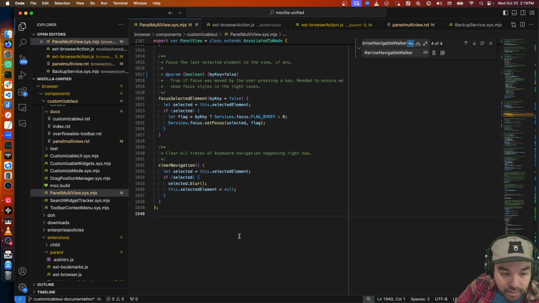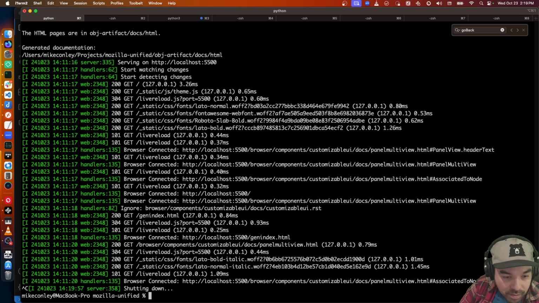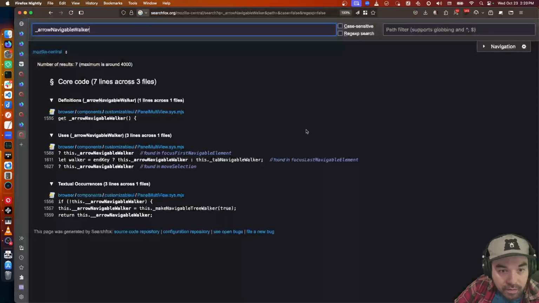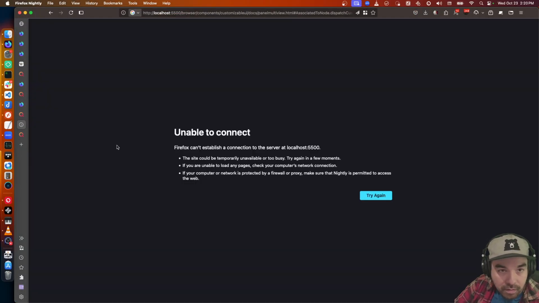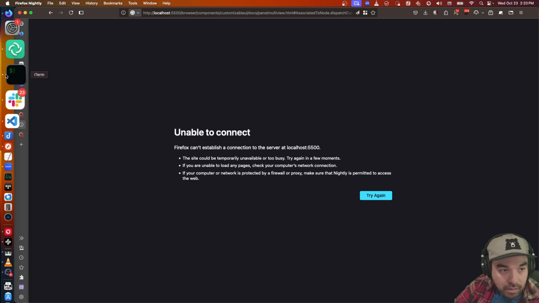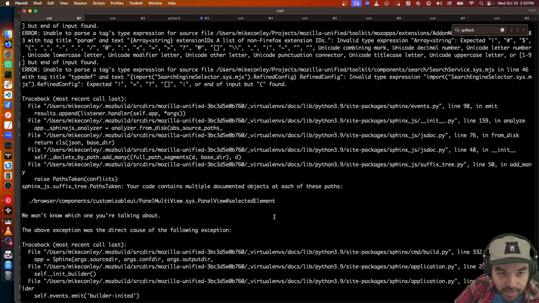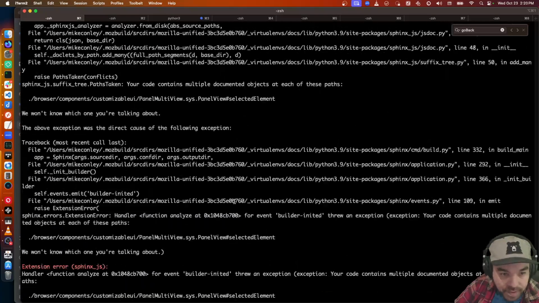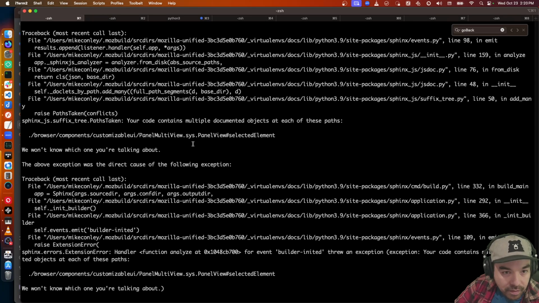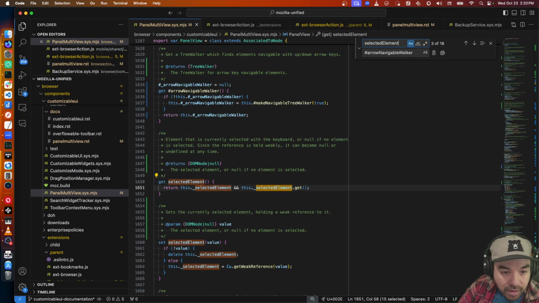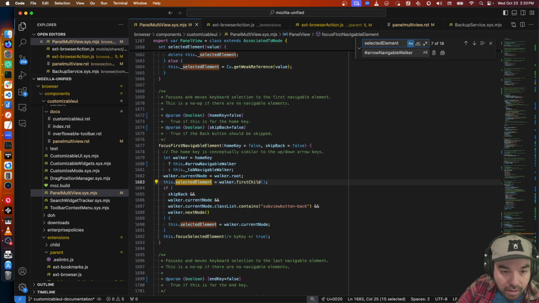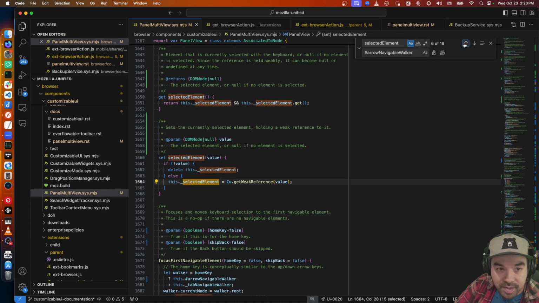All right, I feel pretty good about that. Let's reload. Oh, it doesn't like something. What does it not like? Your code contains multiple documented objects at each of these paths. We don't know which one you're talking about. Selected element. Ah, a getter and a setter.